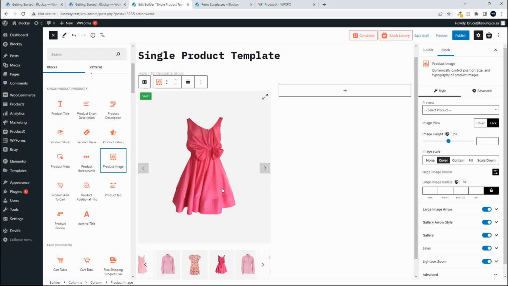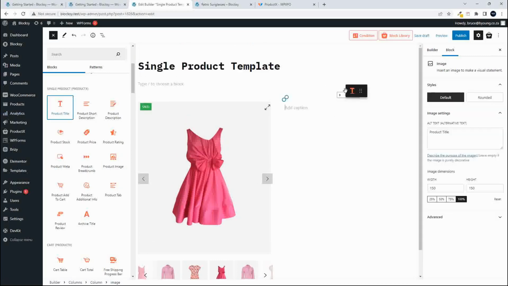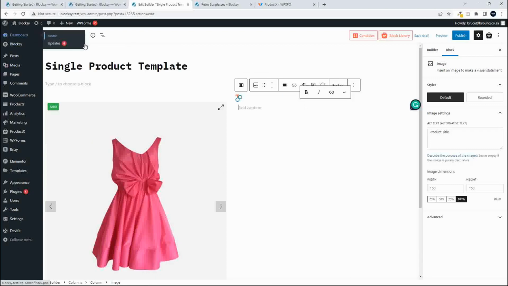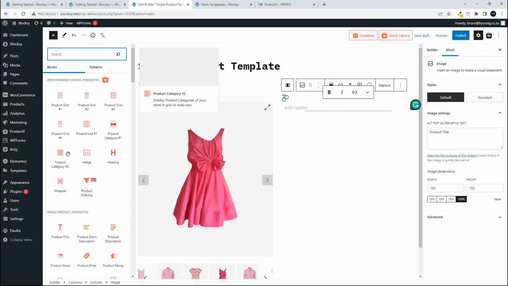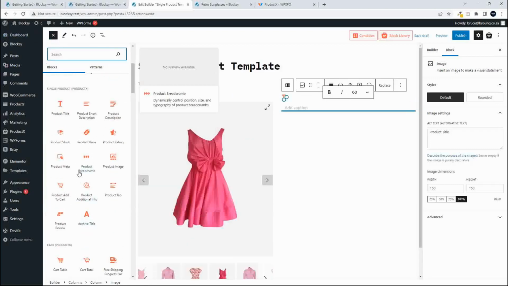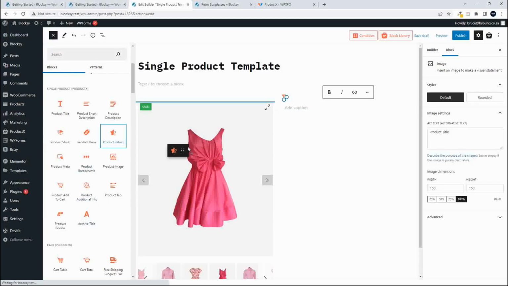So that's looking right. And then on the right hand side, we'll add the product title. Then we're going to add the rating. So look for the product rating.